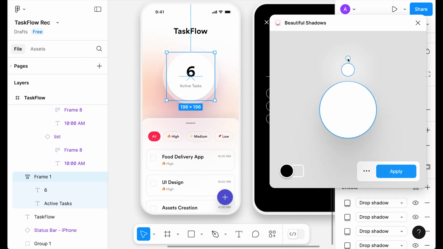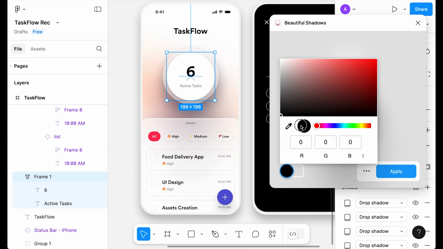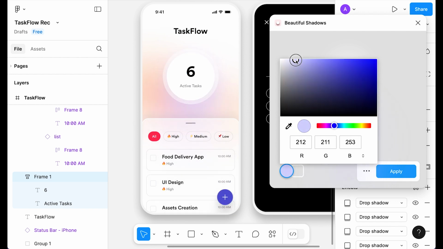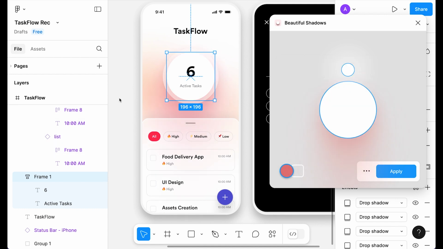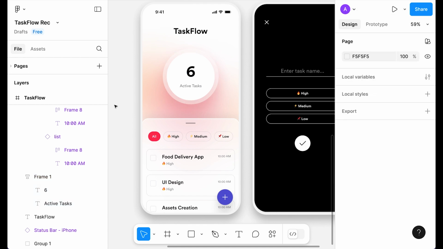This time let's change the color to this bright color, or maybe we can try this red color. I think this red looking good, so let's use this red color. Let's click apply. Our screen is looking perfect.